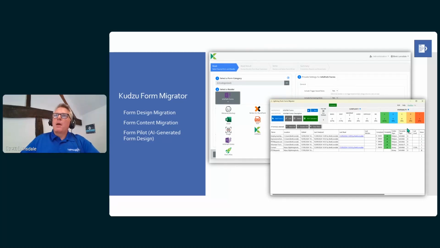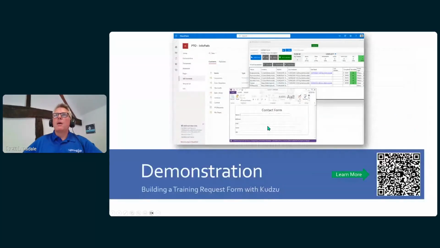Not only that, the trial, which you won't be able to get just yet, but you will be able to soon, also has an ROI calculator. So if you find inside your environment you've got 100 InfoPath form libraries with a whole bunch of data, it will tell you how much that is going to look like in terms of manual effort versus using the migrator to migrate everything across. So we're going to jump into one more demo and have a look at that.